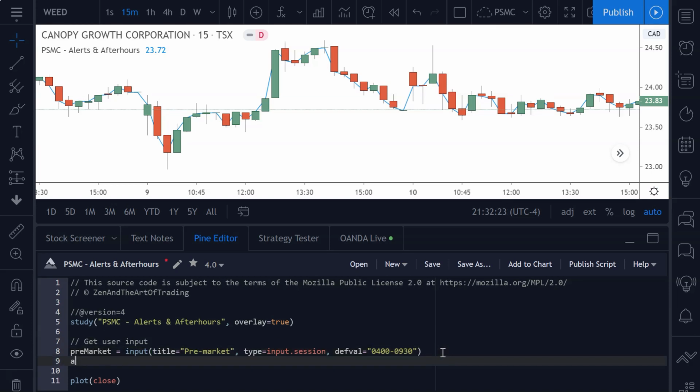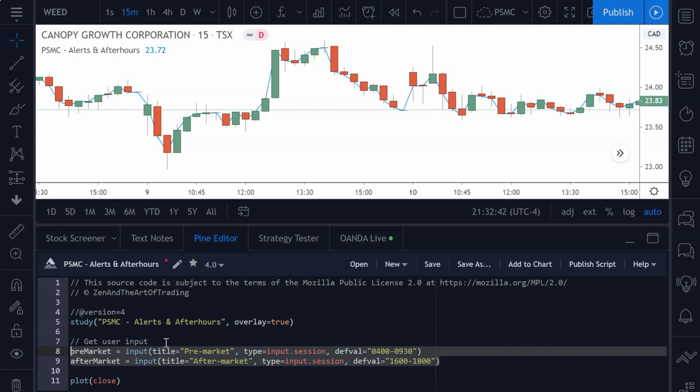Let's define our aftermarket session, which will also use an input function, and we're going to call this aftermarket with a type of input.session. And the default value for this one is going to be 1600 or 4 p.m. until 6 p.m. 1800. So there's our two time sessions defined, our pre-market and aftermarket hours. And of course, if you wanted to, you could just hard code this. You don't need to have this as an input. If you're trading the US markets and your pre-market and aftermarket hours never change, you can just get rid of all of this and not have an input.